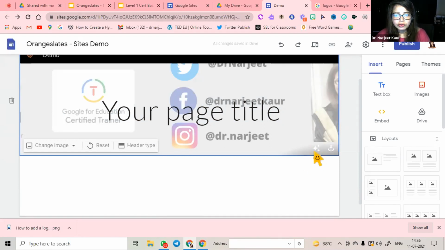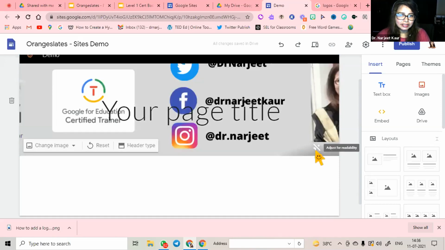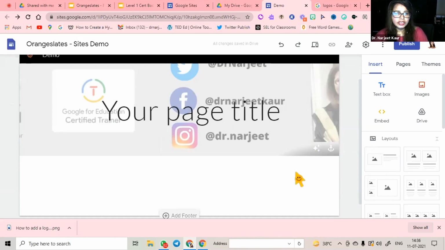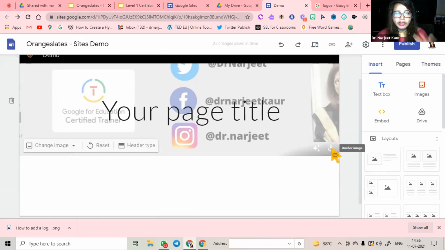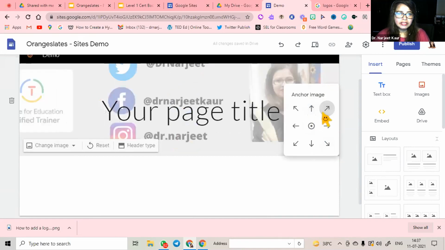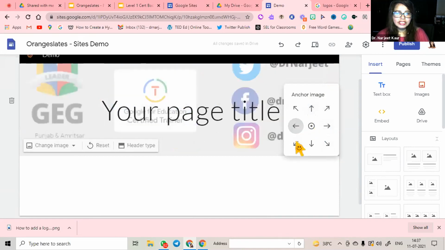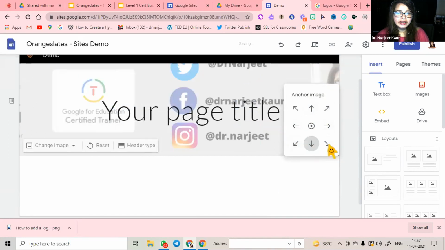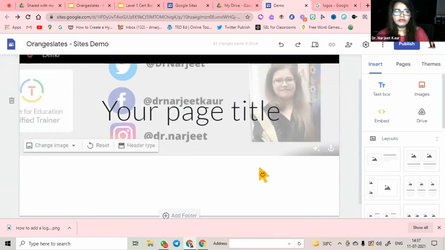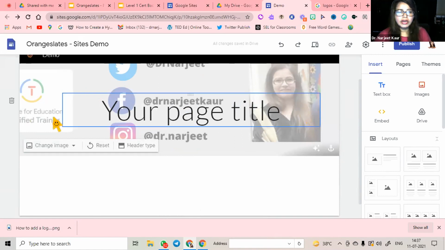But if you do not want that, you just have to click on this icon and it will appear the way you had inserted. But it's always good to let Google do the readability adjustment. And this tool is the anchor image, where you want the image to be, like right above, maybe in the center, or slide to the right side or left side, whichever direction of the image you feel works well for your website, you might do that.